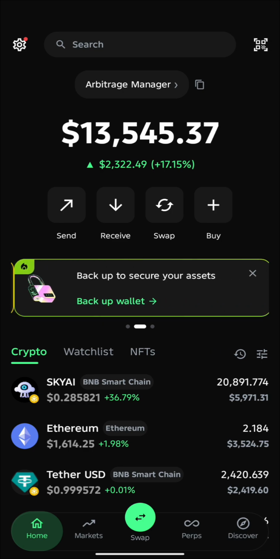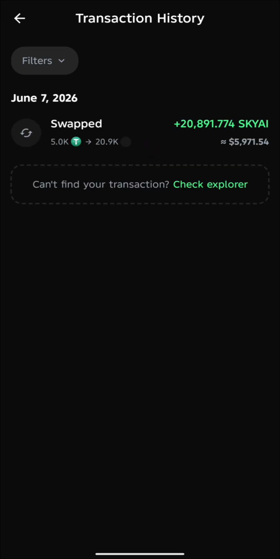All right, as you can see now, we have the Sky AI token and it's present here. If I click inside of the Sky AI token and then click on activities, I want you to pay attention to something here. At the activities, you can see that we used 5,000 USDT to buy 20,000.9 Sky AI. And at the right end of that row, you will see that what we made finally was $5,971. We invested $5,000 in this arbitrage process and then got back about $5,900. This is a massive one.